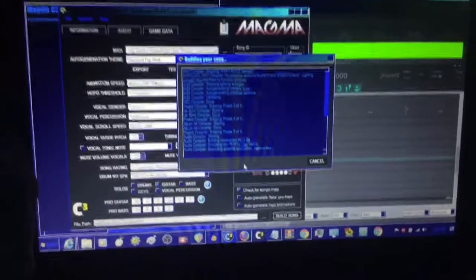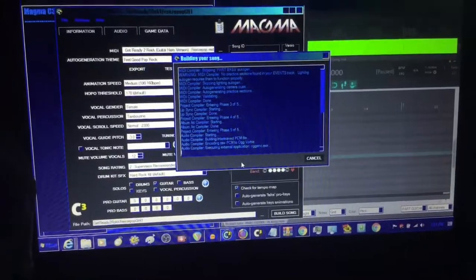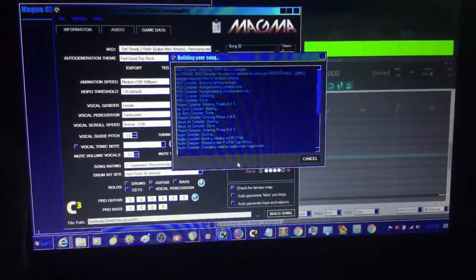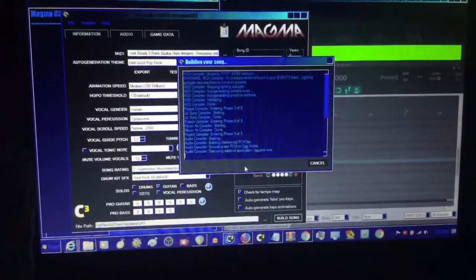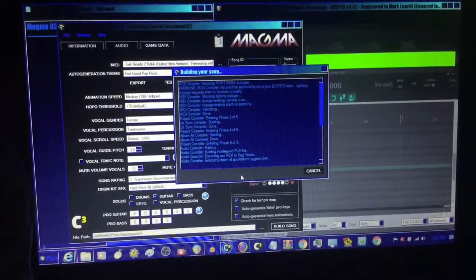All right. So anyways, all you have to do now is wait for the song file to build, and then we'll move on to the next step.